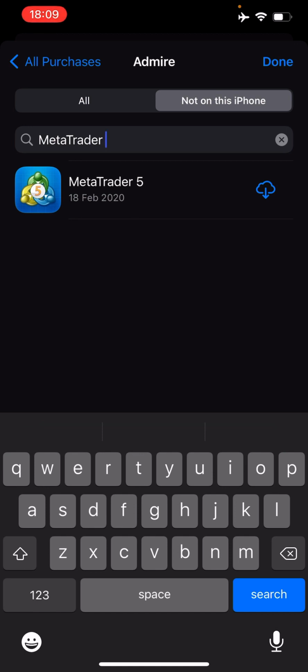If you haven't, let's say you're a newbie, you're new to forex trading and you haven't downloaded MetaTrader 4 or 5 before on your phone, just get someone's consent to use his iCloud login on your own new device, which is your phone. Okay, then go through the same process just like I did. Then rather you click on not on this iPhone, search for MetaTrader. It's going to pop up and you click on download.